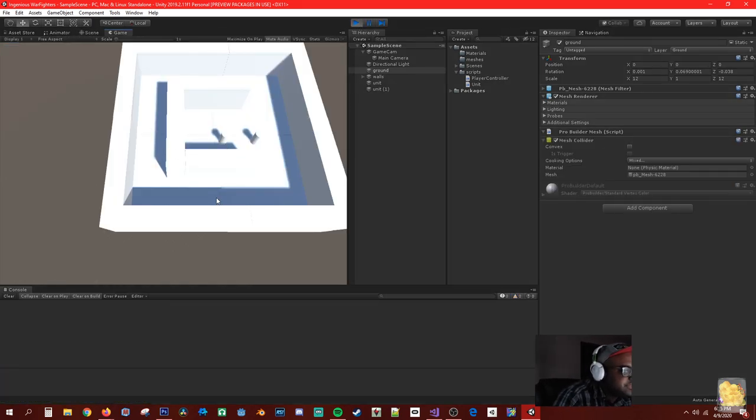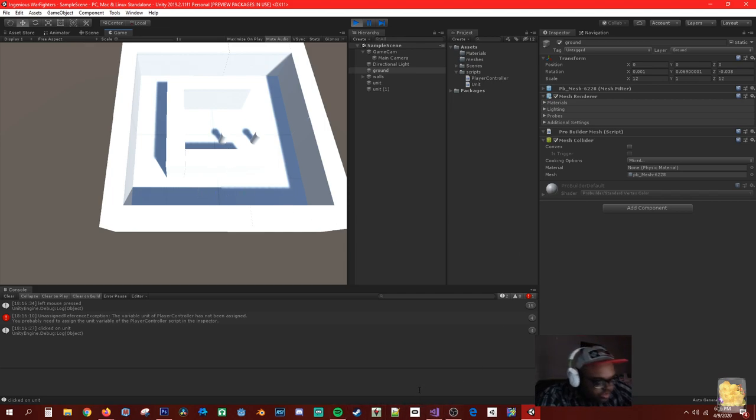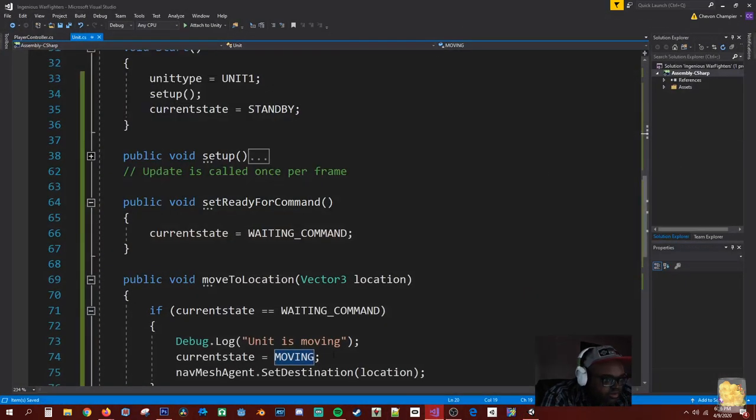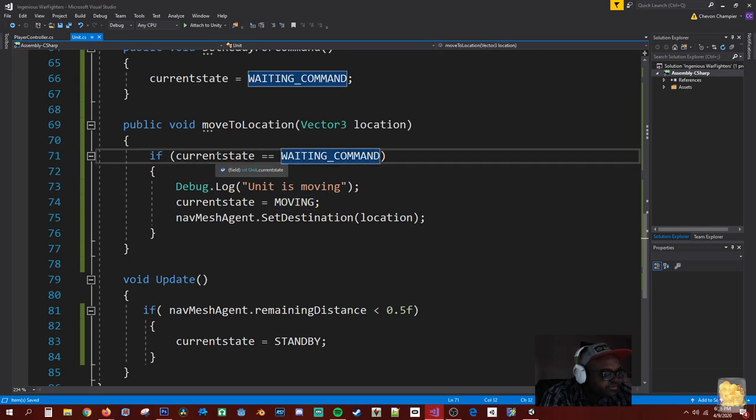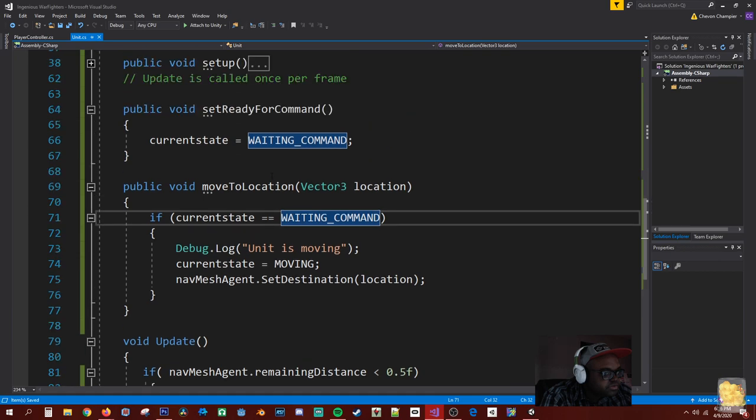All right, let's try again. Right clicking everywhere, nothing happening. Unassigned reference variable, player control is not assigned. What? All right, so click on a unit. Clicked on unit. All right, let's go up there. Come on. Interesting. Let's see what's going on here. Look at this. If current state equals waiting.